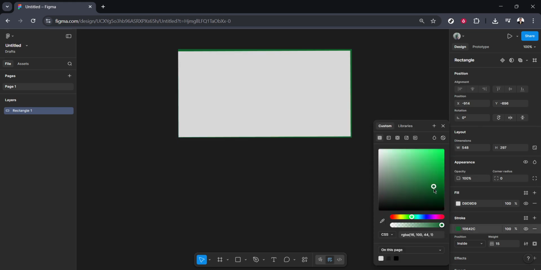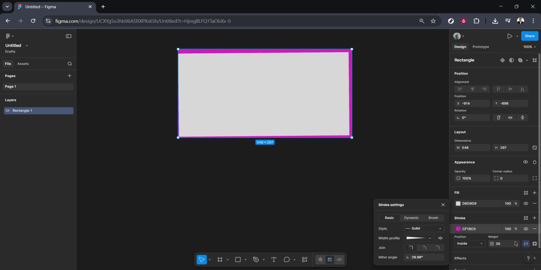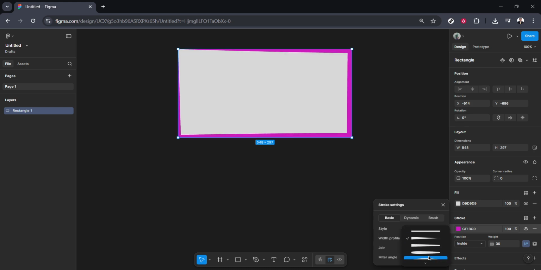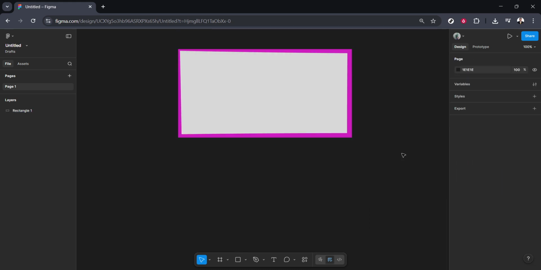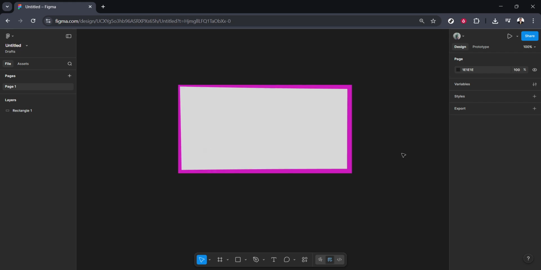Experiment with these options. As you select different profiles, you'll instantly see your shape's stroke transform, gaining a more dynamic and artistic appearance. This allows you to add much more character and sophistication to your designs than a simple uniform stroke ever could. And there you have it. You've successfully learned how to change the stroke width profile in Figma. This technique is incredibly useful for creating visually interesting icons, unique illustrations, or just giving your UI elements a little extra flair.